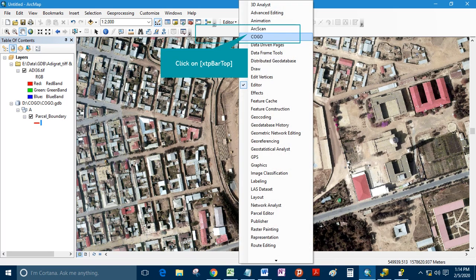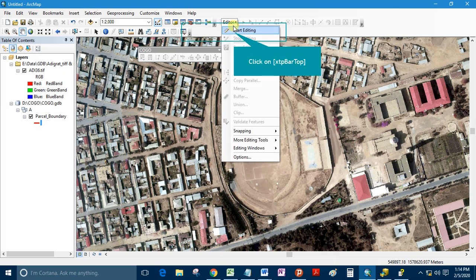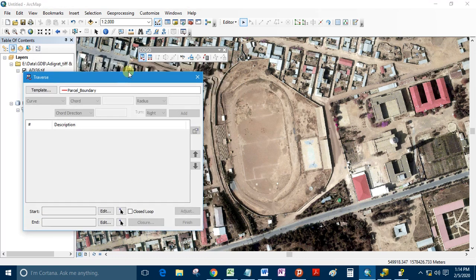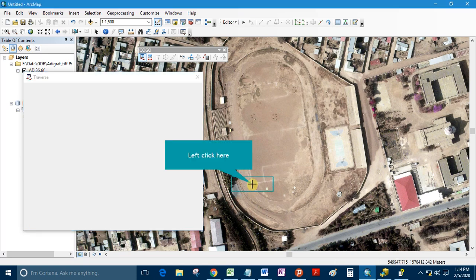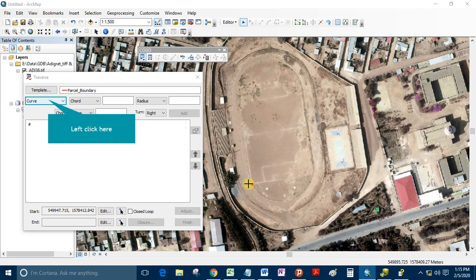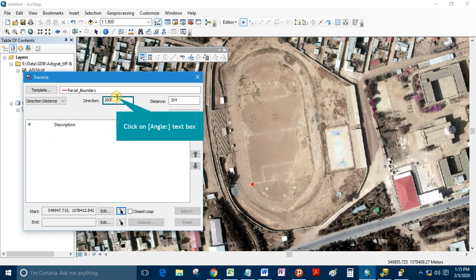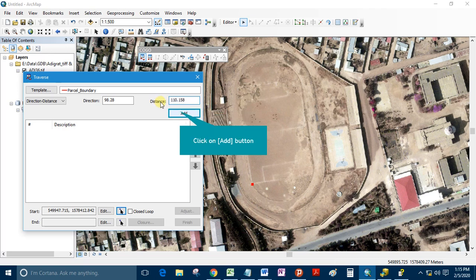Right-click on the ribbon to get the COGO toolset. Click on the Editor menu button and start editing. Click on the Traverse button. Choose the start point. Left-click here to choose the geometry type. Click on the Direction Distance item. Give direction and distance values. Click on the Add button.